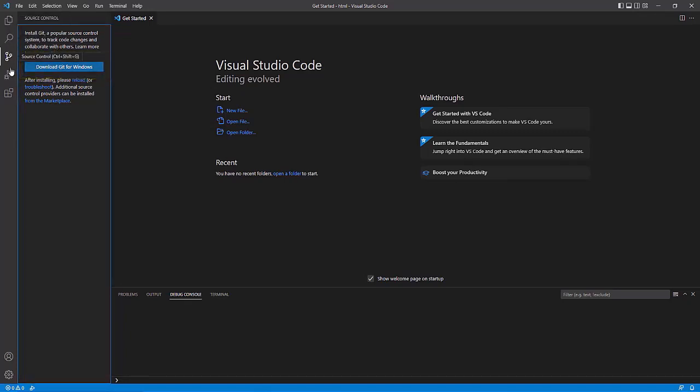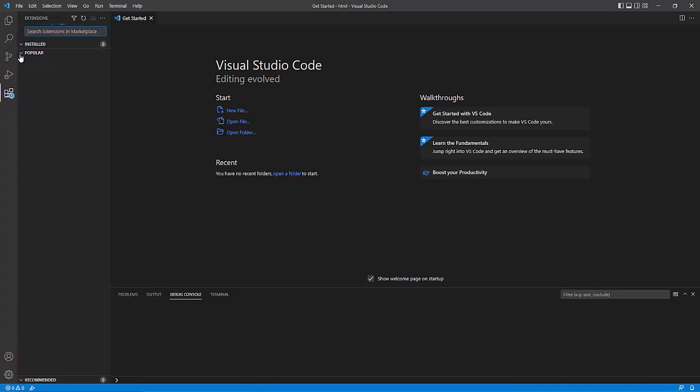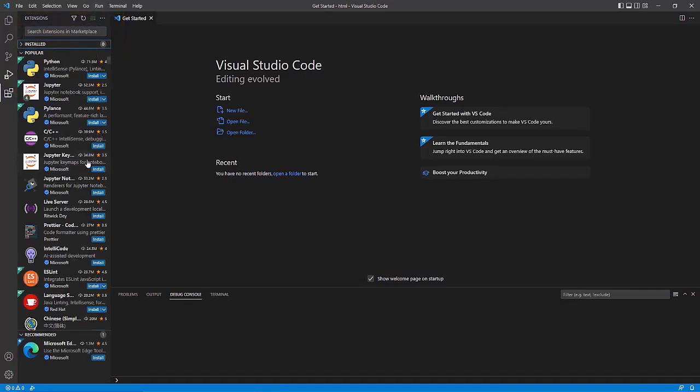If you click the fourth one, this particular option is for debugging. So now you can run a file and you can debug a particular file. The fifth option which you have is extensions, where you can see what are the installed extensions which we have. For example, we don't have any extensions here. The installed is 0.